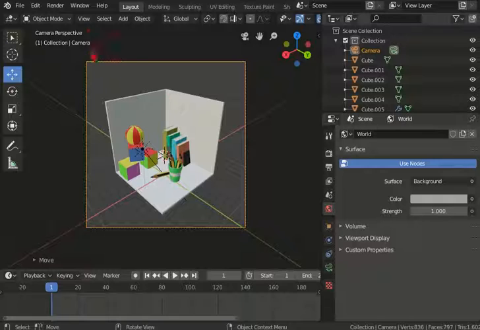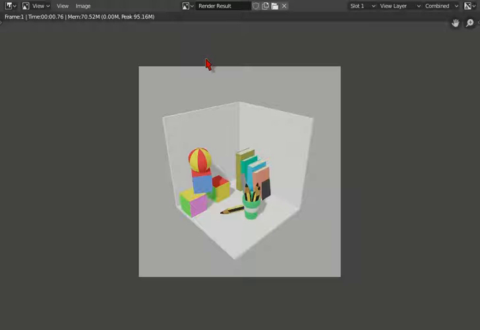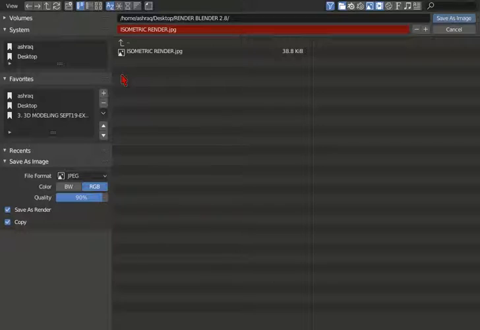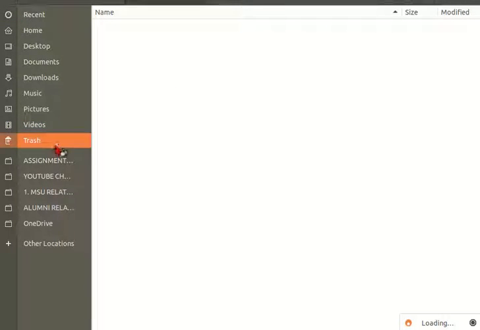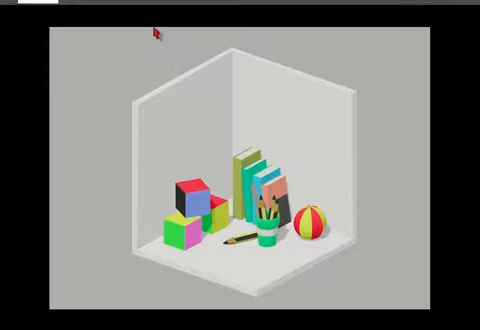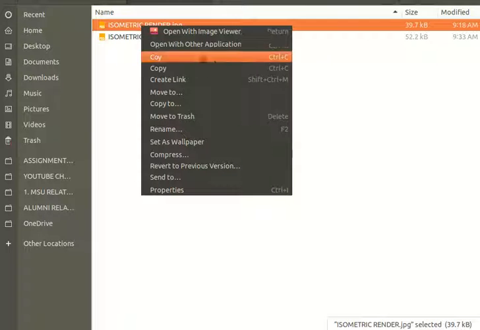F12. Or you can go here, Render Image. From this image, you can save the image. Image, save as JPEG. Isometric render 2. I'm going to save in my folder. This is the folder. This is the first one. This is the second one.